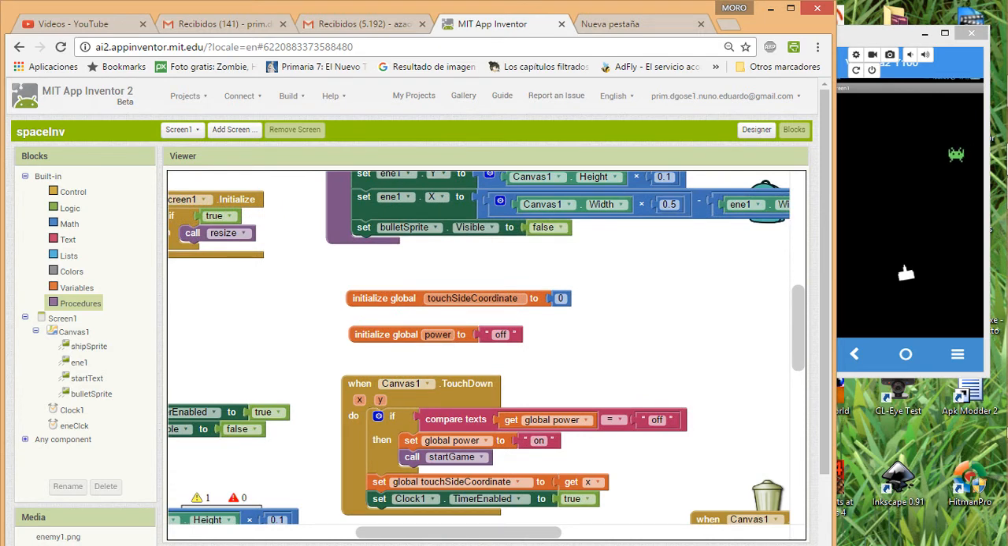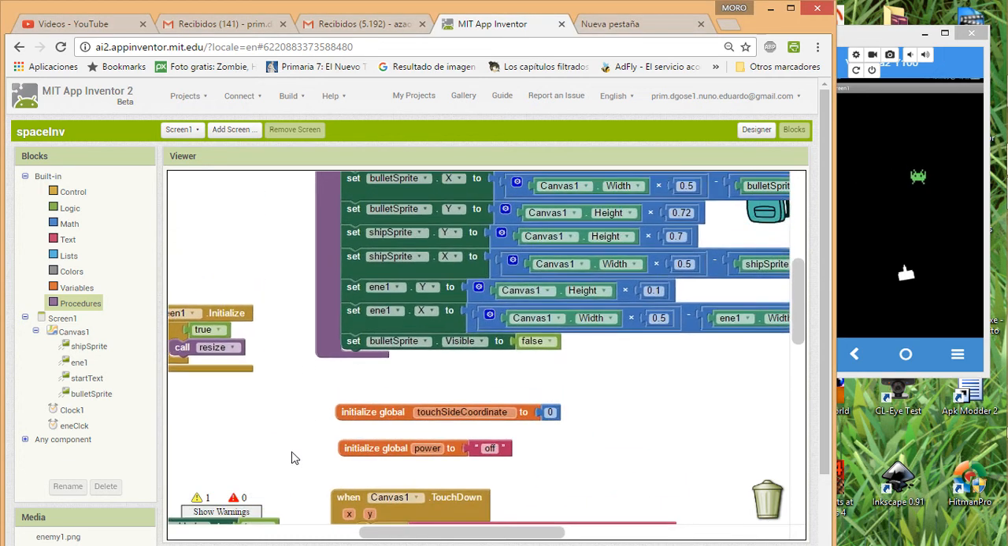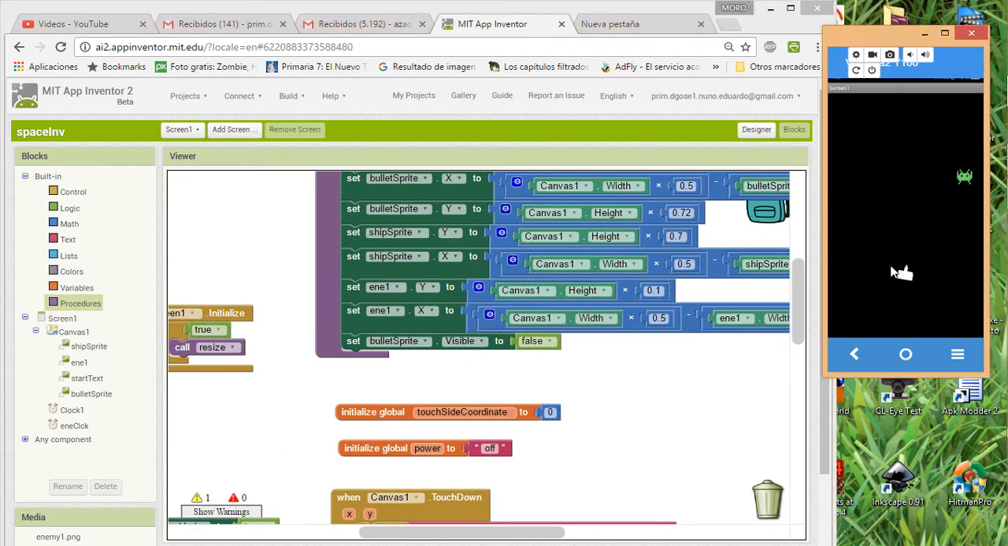Okay, well, now what's next? What is next is that we need to fire. So we need to fire the bullet. To do that, we want to move this, and we want to change the position of the heading of the ship.